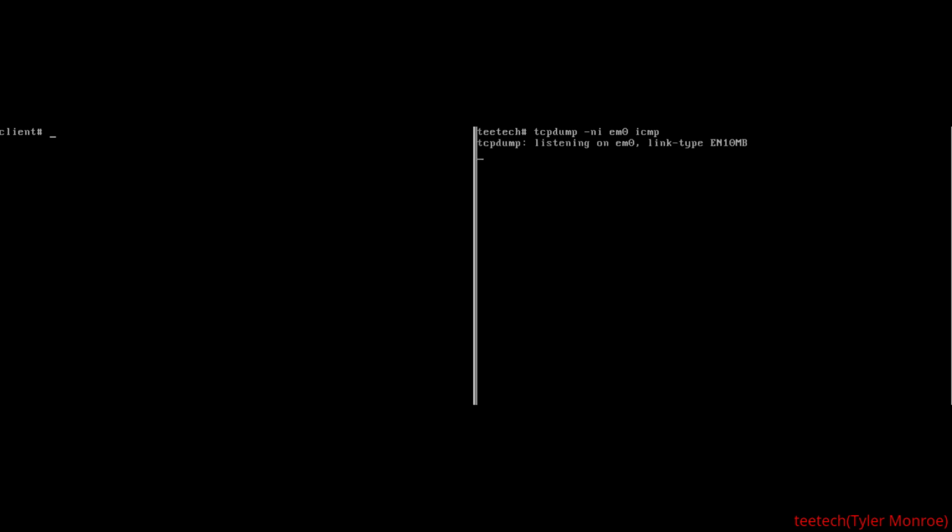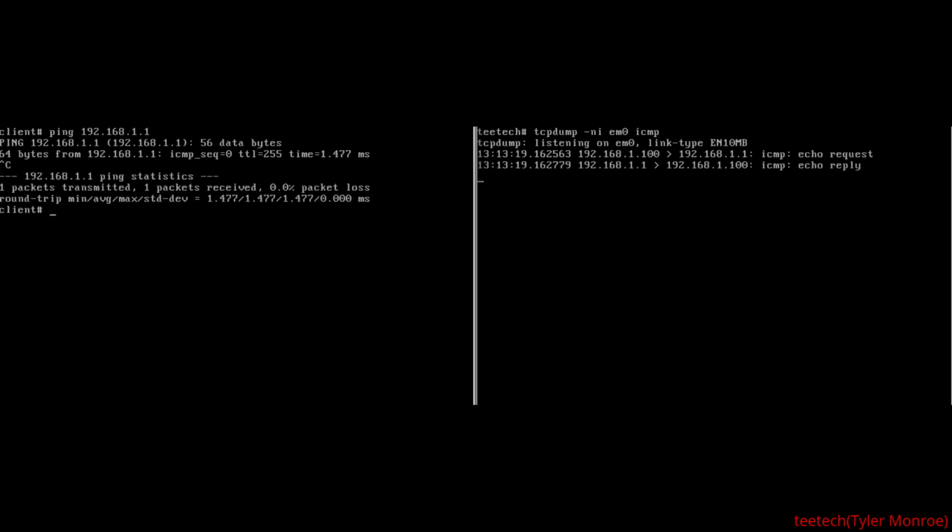And now we're going to send an ICMP echo request to our gateway. I'm going to go ahead and ping. And we got one packet received here, sourced from 192.168.1.100, going to the firewall's destination IP address. And then it's sourced back from 192.168.1.1, going back to our client as well. So that proves our traffic is getting to the firewall.